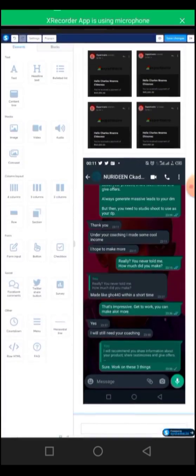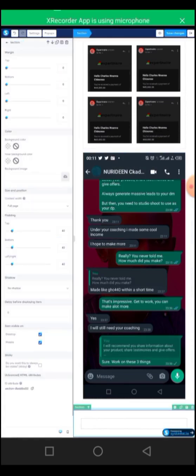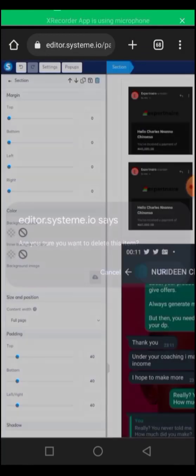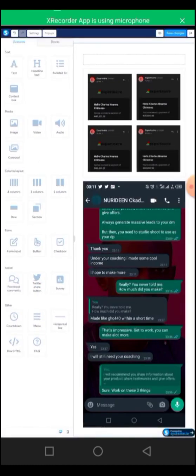So I just deleted that section. Let's delete another one. There are 2 of them. So delete section again. That one is not working. Let me click the one at the top, the delete at the top. So I just deleted that also. So now nothing is showing at the bottom.